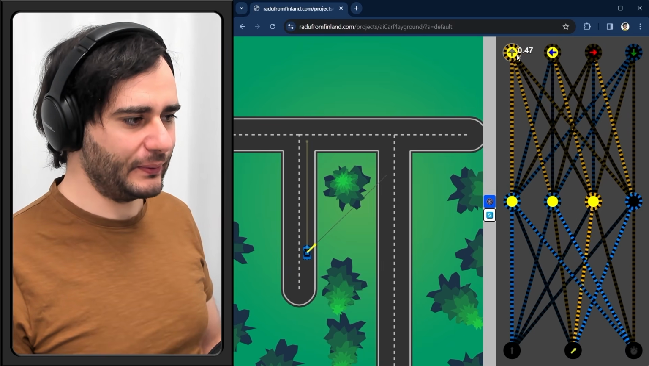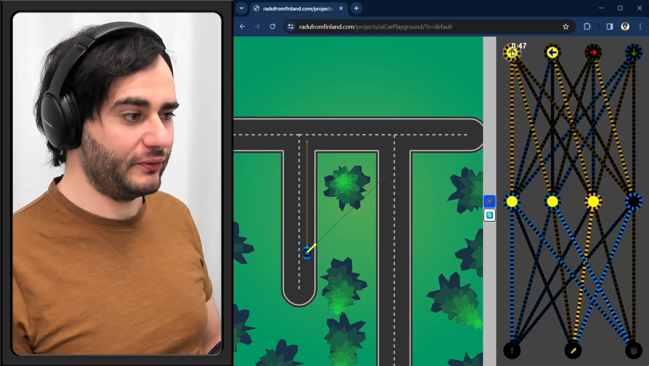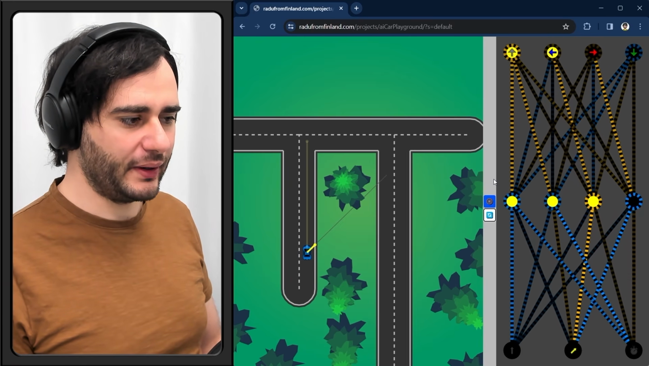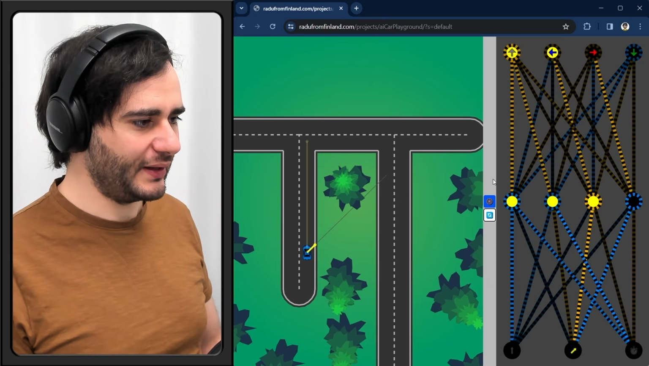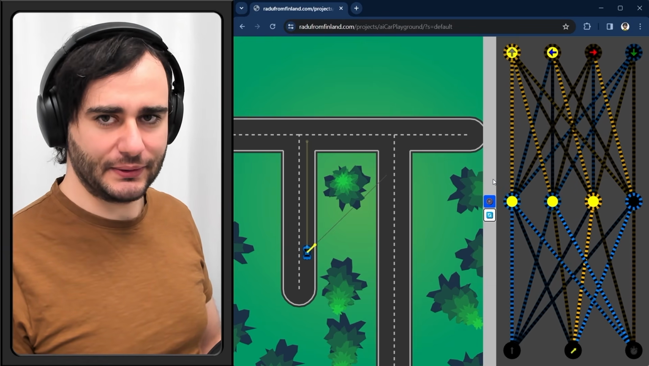So these two are lighting up now. It means that the car would like to go forward and to the left, but because this manual override is on, it doesn't do that. I don't let it do that. But it wants to do that.